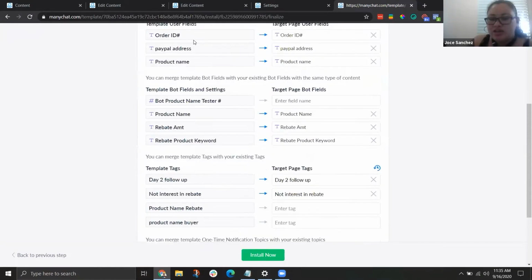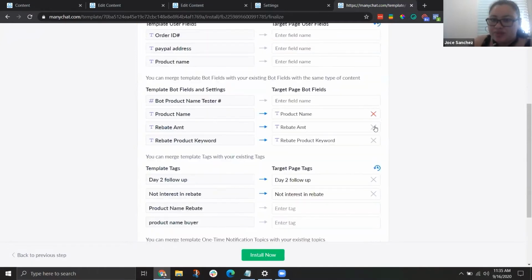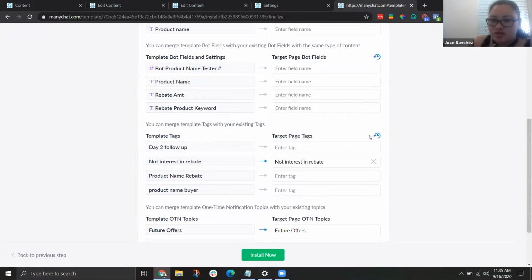In this section right there, they will ask you, hey, you already have these same custom fields. Do you want me to merge them? You say no. So you just X all of these, you press X. That way we're telling ManyChat, even though they're the same name, I don't want you to merge them at all.